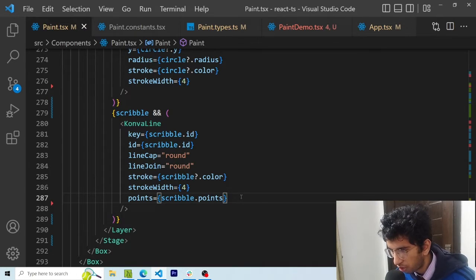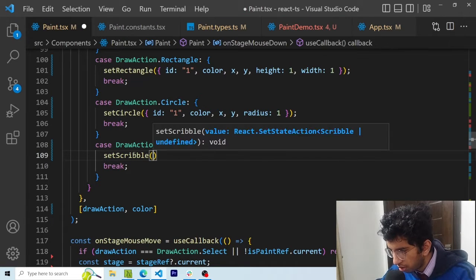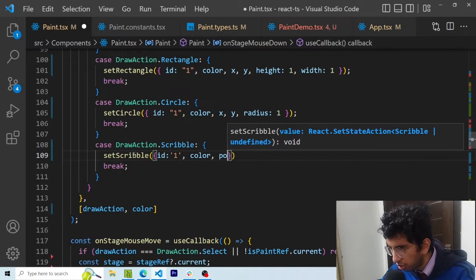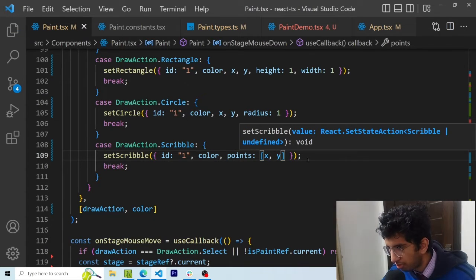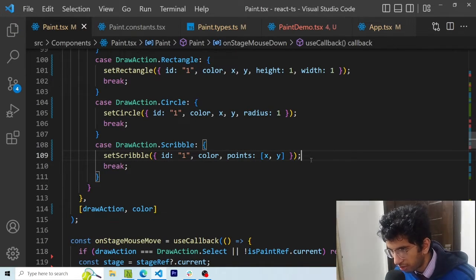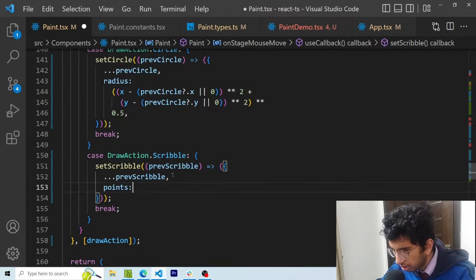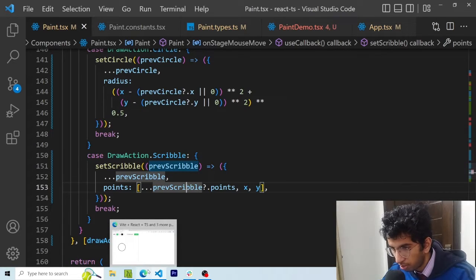Now let's write the code for on mouse down for this. So here I would say set scribble to be id should be dummy1, there should be color, and then there should be points. So points would be, for now it would be xy, and then as I drag the mouse I would append the x and y of whatever my current mouse position is to the points, and we'll see it in the next step. Now here I would say points. So points should be the previous points. So whatever the previous points are, I would spread them and I would append the new xy here. So now I would be able to scribble as well.